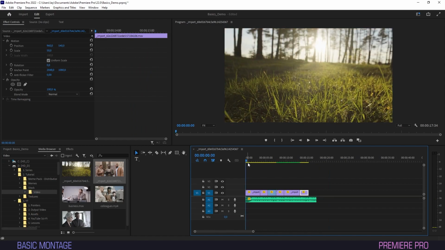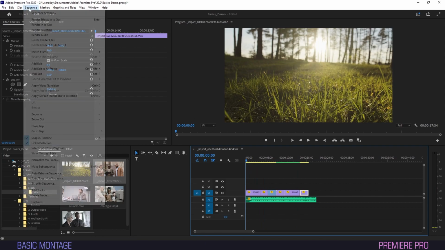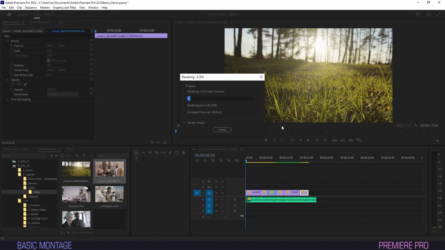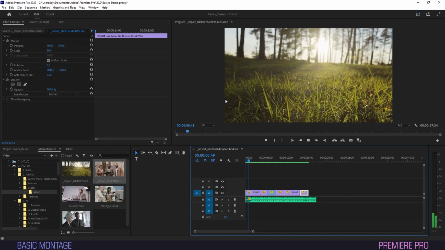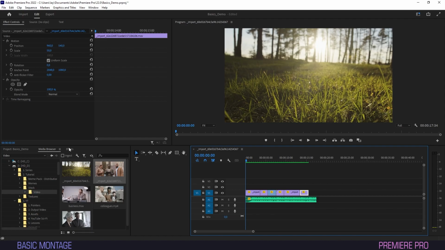There are some yellow bars up on the timeline. This means our video preview is not fully rendered and can thus be choppy and janky. We want it all to be green, so go to Sequence, select Render In to Out, and Premiere will render the preview for us.